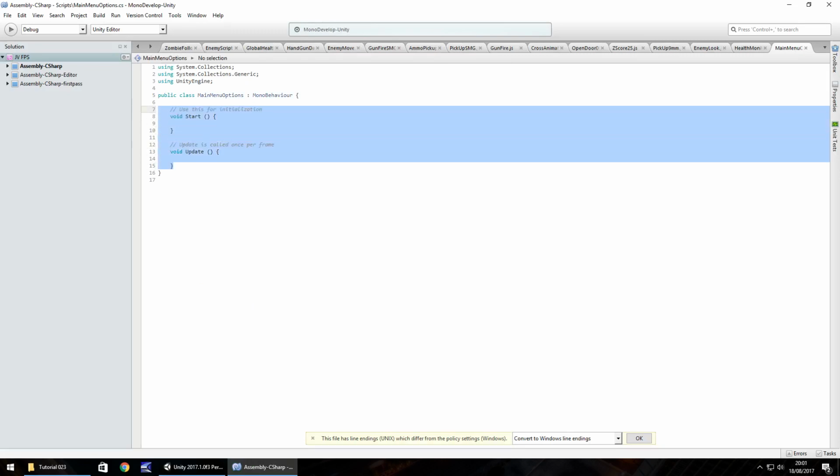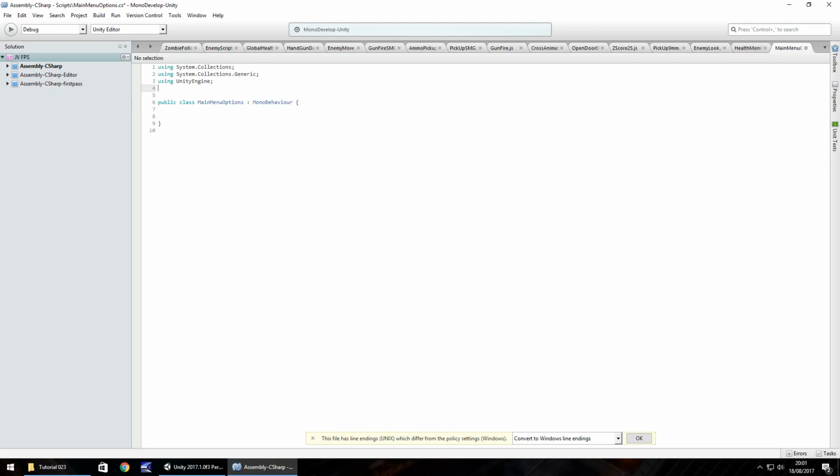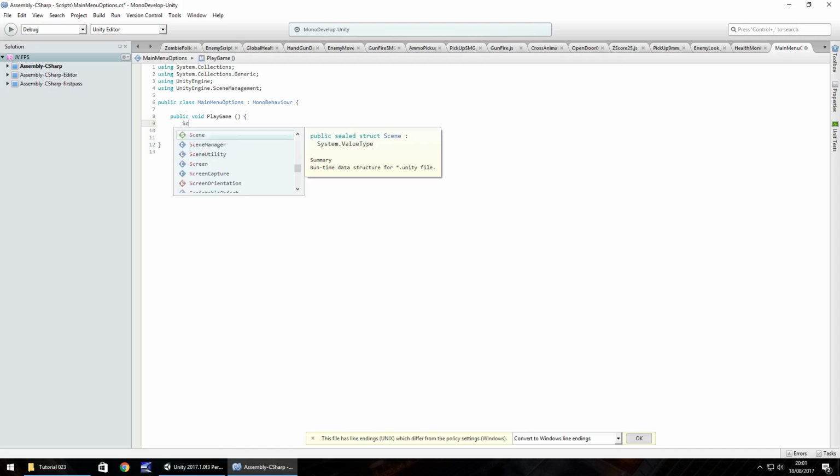So let's get rid of void start, void update, we don't need them. At the very top of the script, what we need to do is put in using UnityEngine.SceneManagement; because we're dealing with the scene manager in this, and we need it to hopefully take us to the right scene. So first things first, public void. The reason we put public is because to attach it to a button we need to have the word public there.